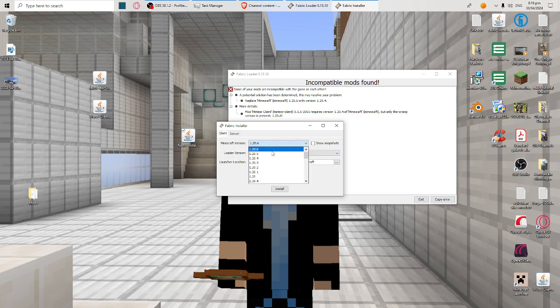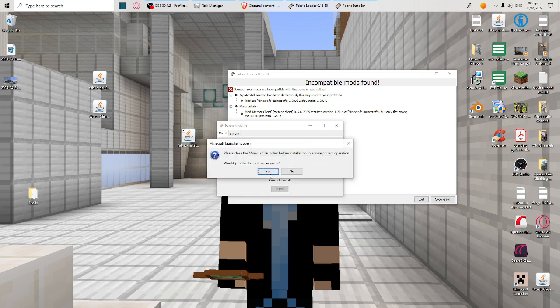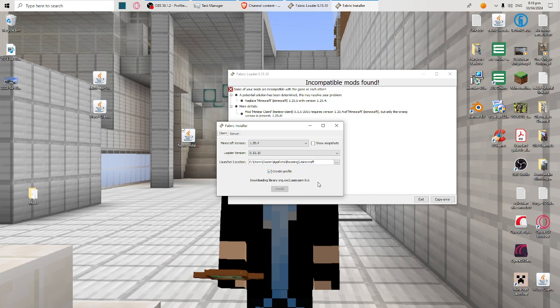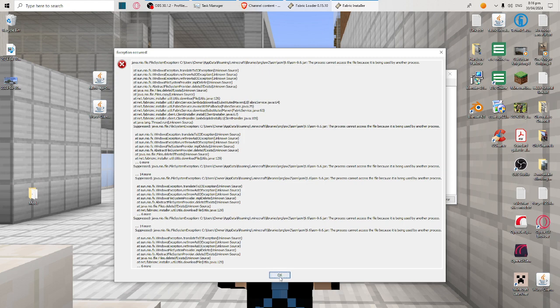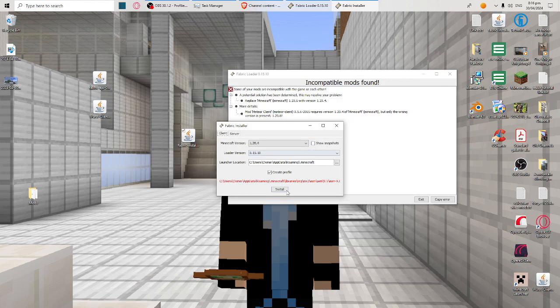Go ahead and hit the Fabric installer again if it says incompatible mods found. We're going to change this version to 1.20.4. Then we're going to hit install, hit yes, and that is going to load. Worst tends to keep more updated than Meteor does, because Meteor is a slightly better client in some people's opinions. I think Worst is just as good.